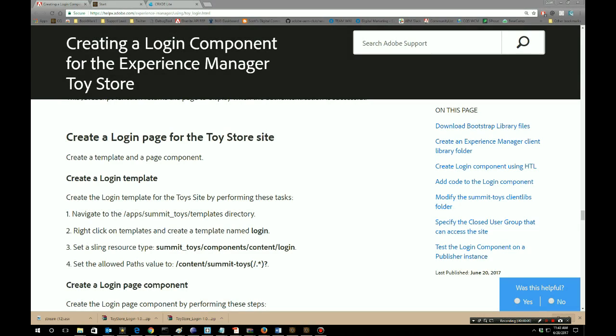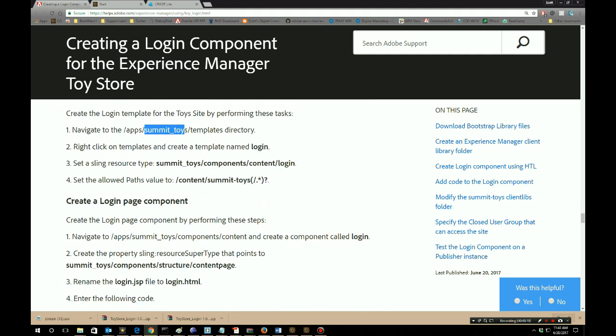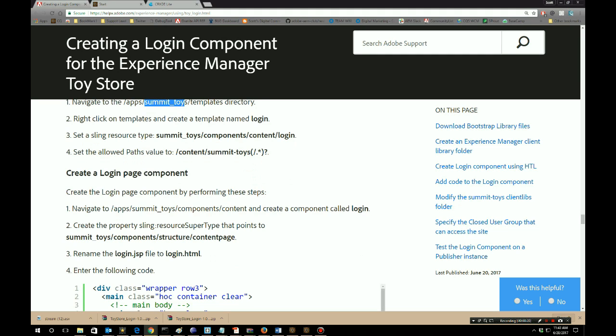Now what we want to do is create the actual login page. Following this article, we're going to create just a simple login component underneath apps toys. I'm not going to go into too much detail, as we've covered how to create templates in many videos and articles. Then we're going to create a login page based on that component.